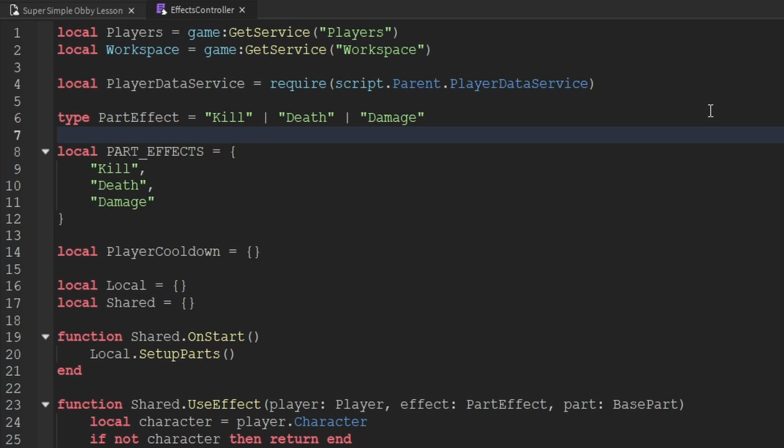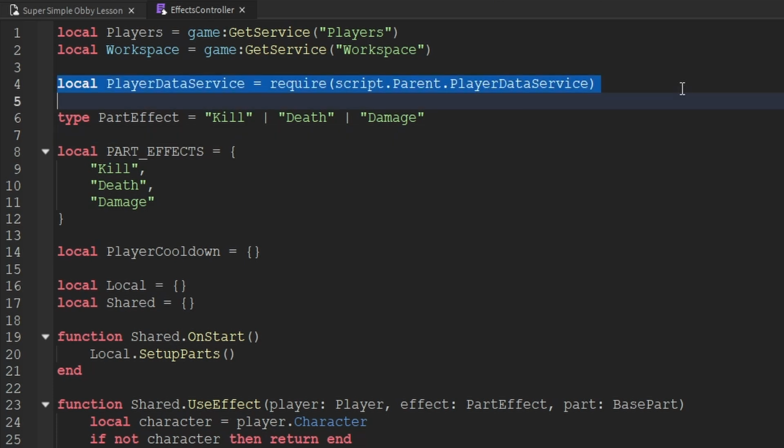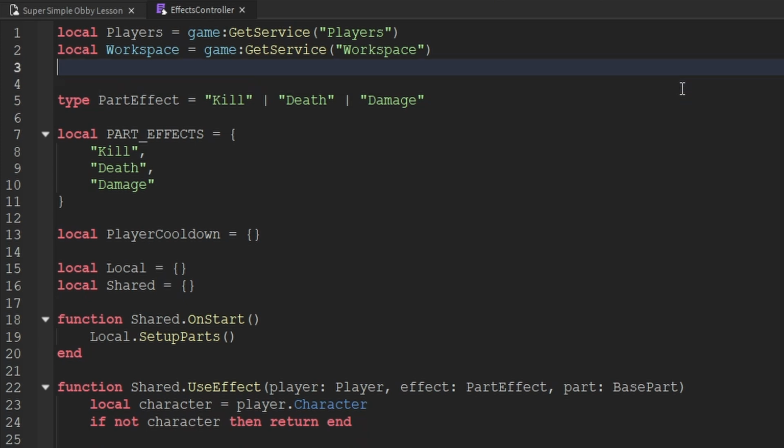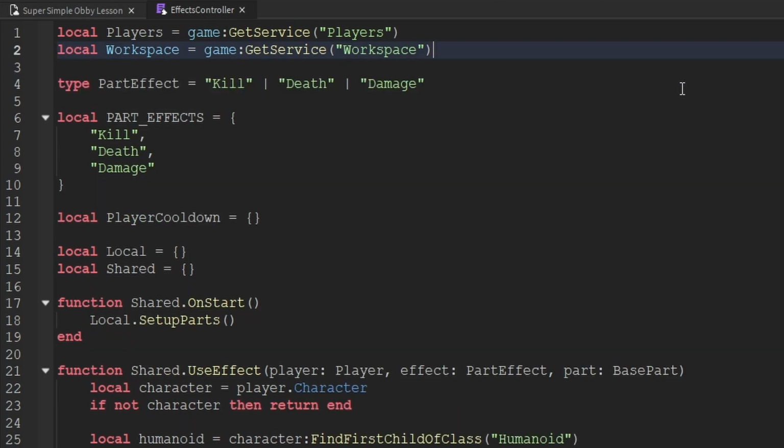And I say a little bit because we're actually not going to have to do too much to really clean it up. Realistically, all we pretty much want to do is remove this player data service variable, so we'll go ahead and delete that, and that's effectively all we really need to do to clean this up.